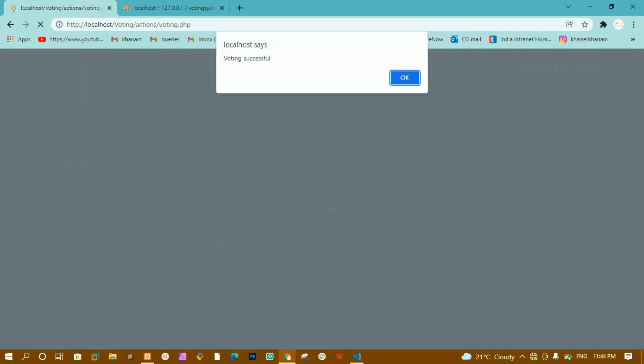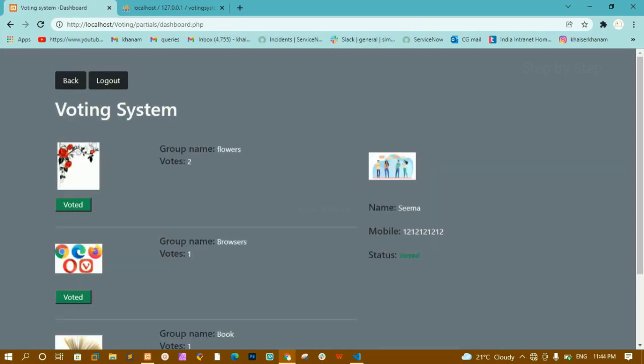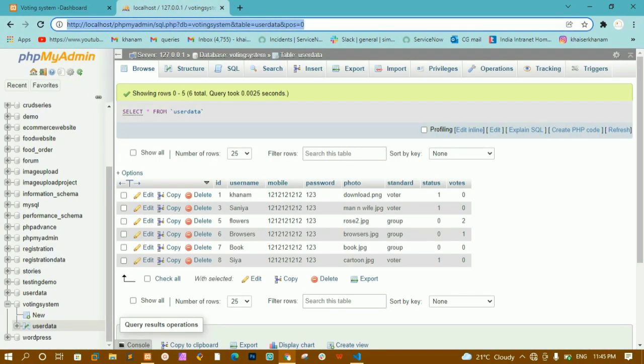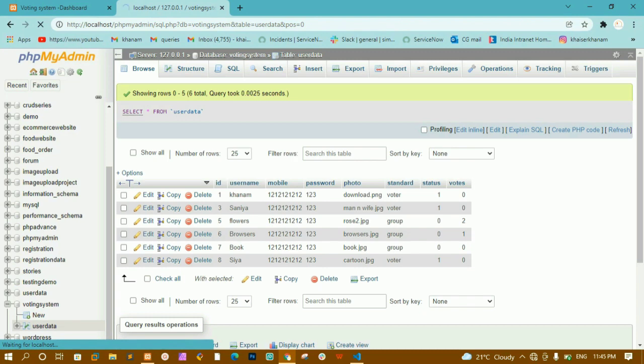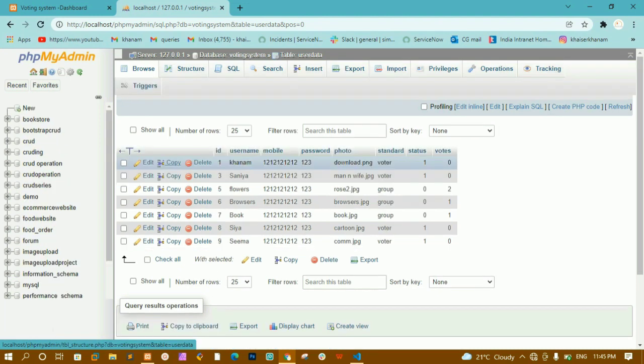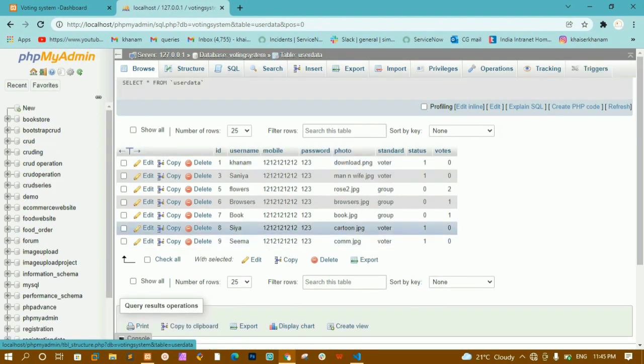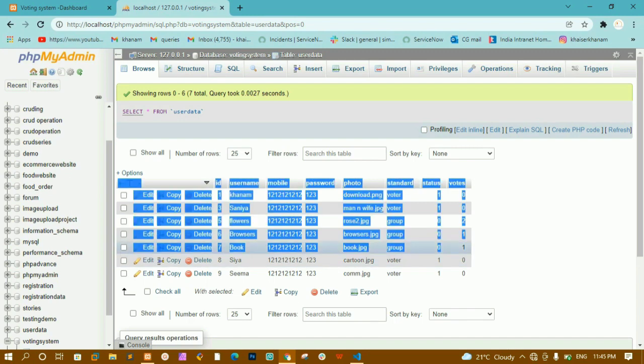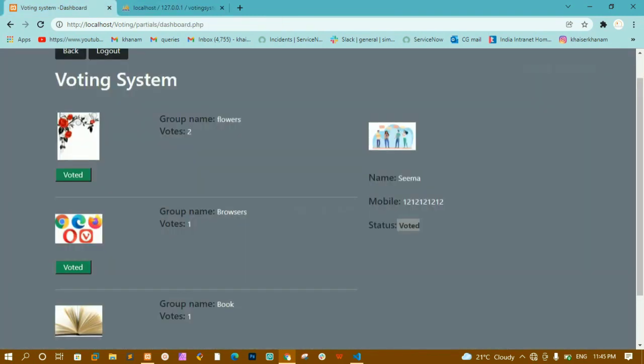Now let me vote for book. I'll vote for book. Voting successful. Again I will be redirected to dashboard.php. Now all the buttons are disabled, and you can see the number of votes has been updated, and also the status has been changed. Now inside the database, if I refresh this, the status will be changed, and also the number of votes will be changed. You can see the status is changed to 1, and also the number of votes for the group. For group I am having only 1 vote, so that vote will be updated here. Okay, this is how we are going to work.